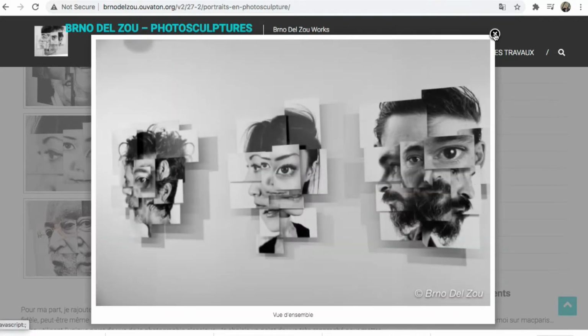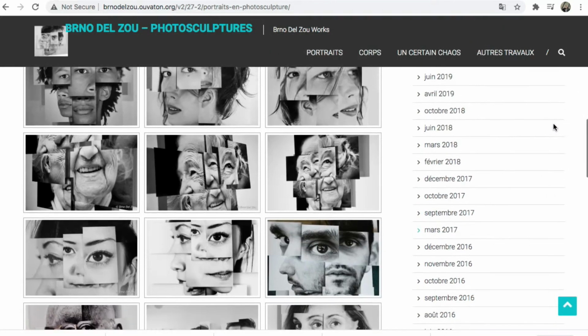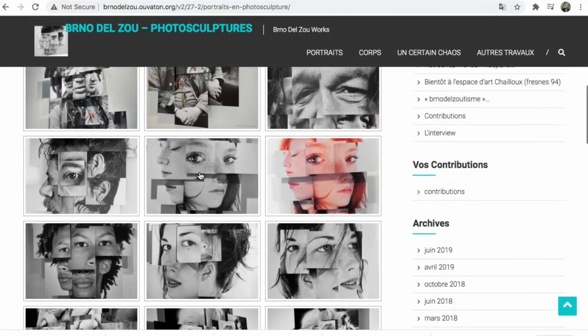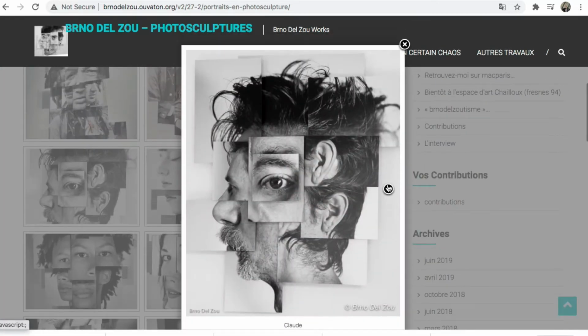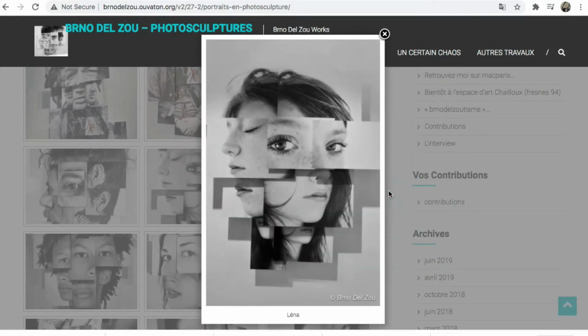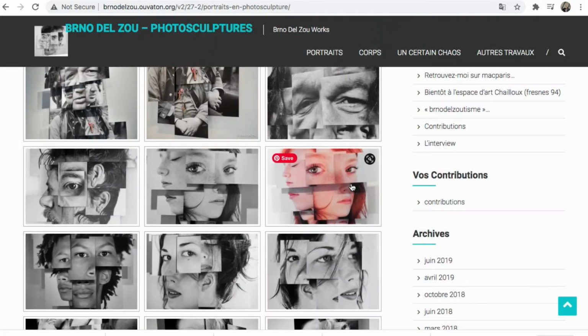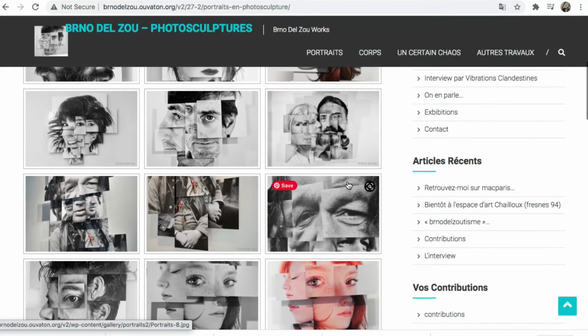Brno selects a very close point of view to highlight often the eye, which looks at us deep within ourselves. The eye is then joined to a wider view of the face to better understand it and vibrate in contrast. There are no rules set in advance. Each photo sculpture, each fragmented portrait is composed according to how the subject inspires the artist.